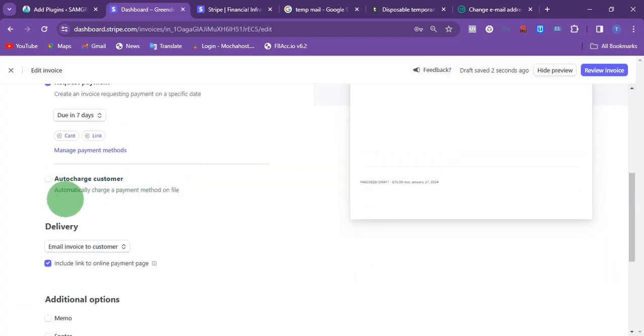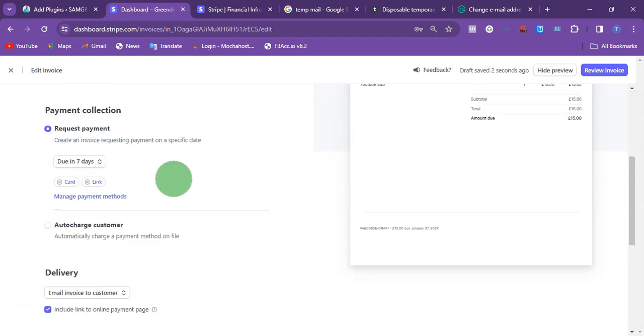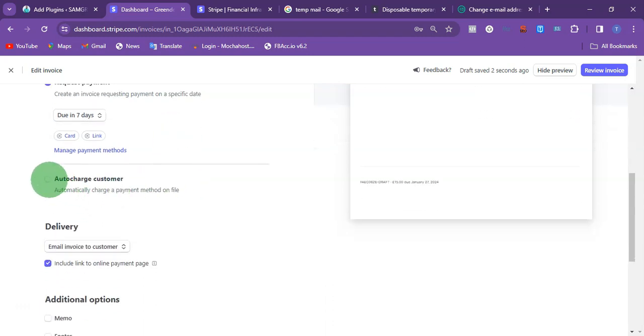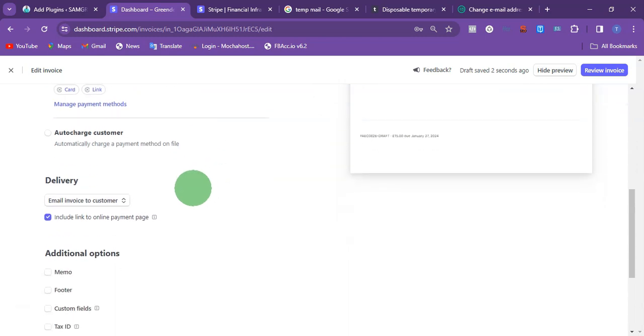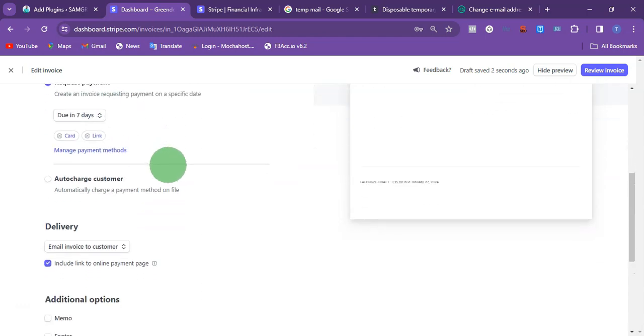Alright, so once I save this, do you want to automatically charge the customer on file? Since this is going to be a one-time payment, you might not want to automatically charge the customer. You want to charge them manually. But if it is something that has to do with recurring payments, then you might want to charge them automatically at the end of a specific day. Like maybe you want to be charging them every 28th of each month, then you can put it on this auto charge customer. But for this particular video, we're just going to leave it at request payment, leave it manually.